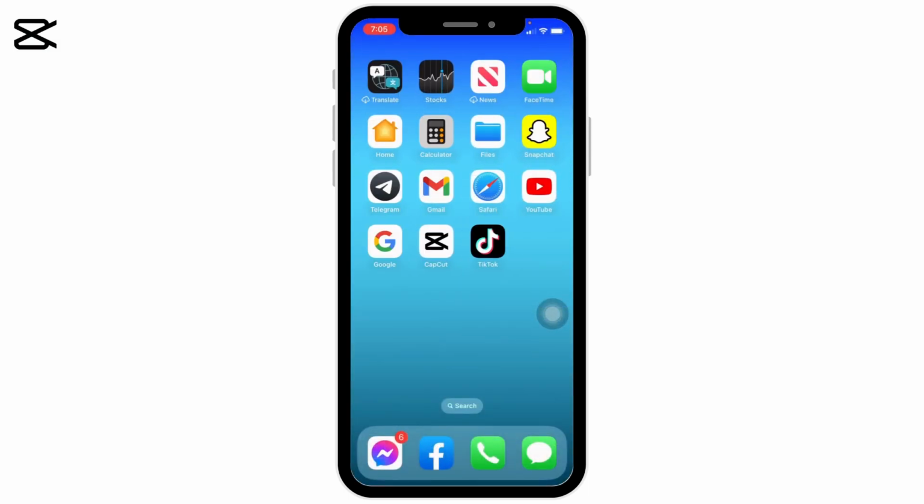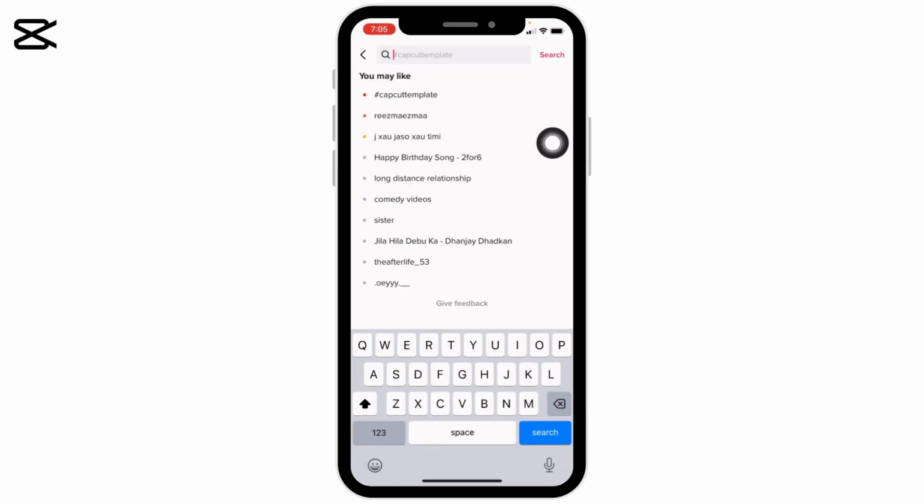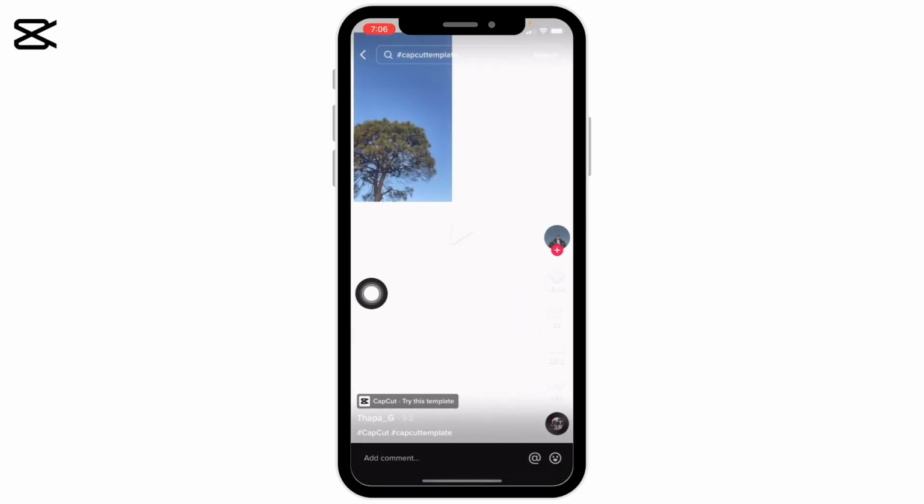Or in the case you want to use a template directly from TikTok, then head towards the TikTok app and open it. Now definitely you will be able to use templates from TikTok. At the top right corner you can find the search icon, just tap on it. Now over here at the search bar you have to type in CapCut Templates, and now you will find videos using CapCut Templates. You just have to tap on the video.